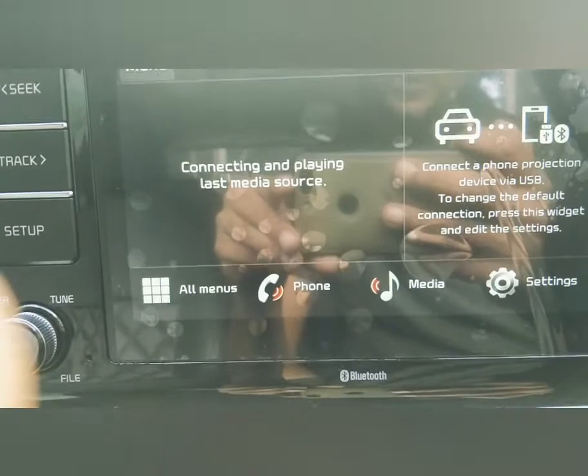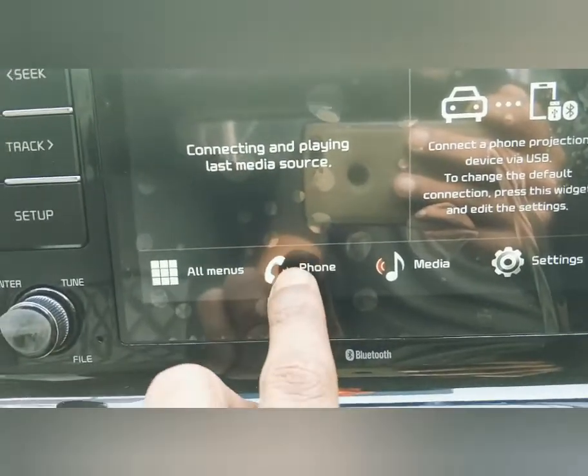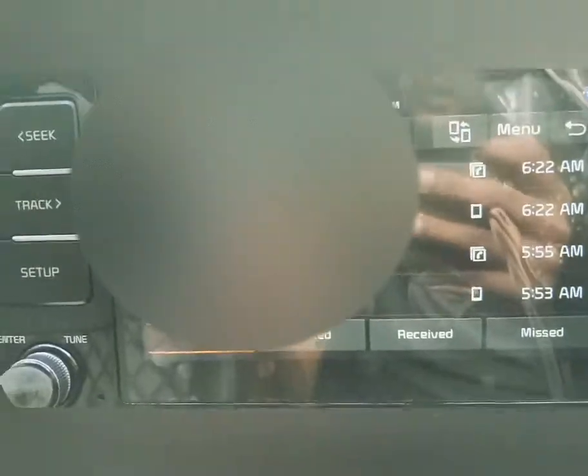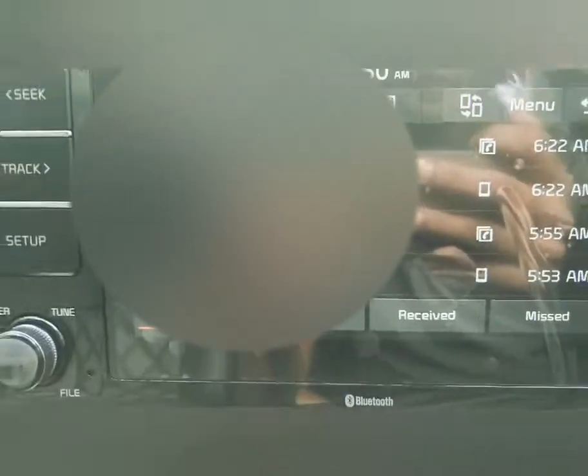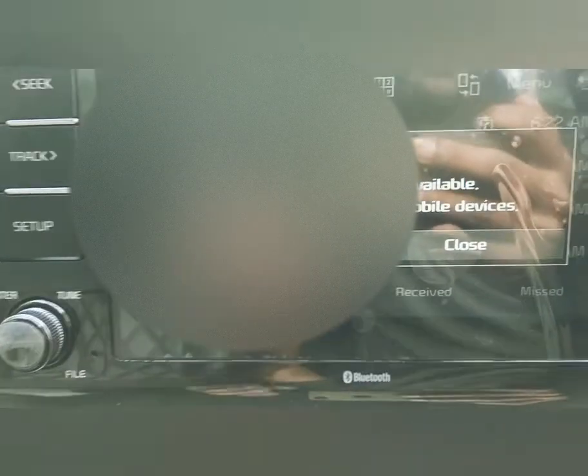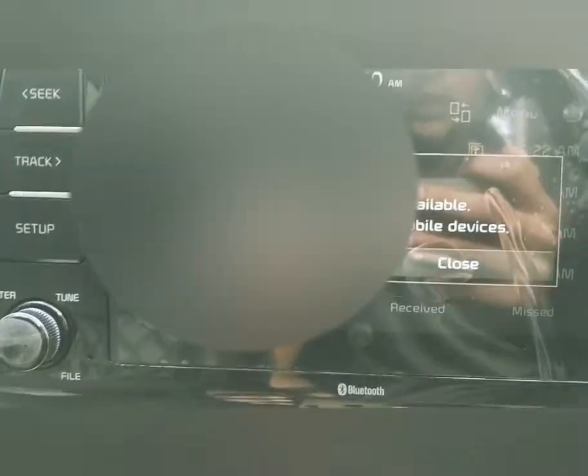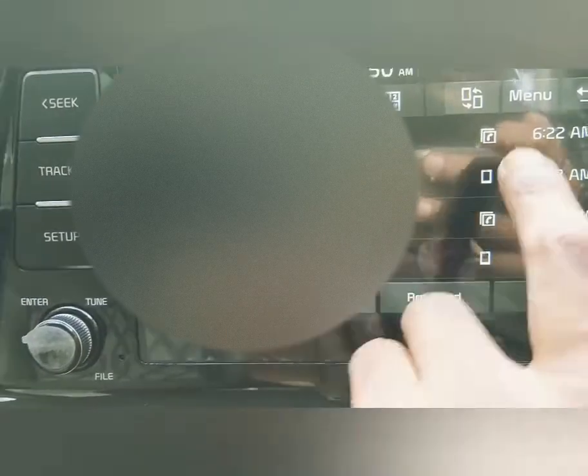Apart from this, there are pretty simple options. There's something called phone. When you click on phone, it should give you the most recent contacts, and then the options of your favorites, your phone book, your dial pad, and so on. Likewise, you have different options. No other device is connected, which means there's only one phone device connected. Okay, so let's go back to the menu.